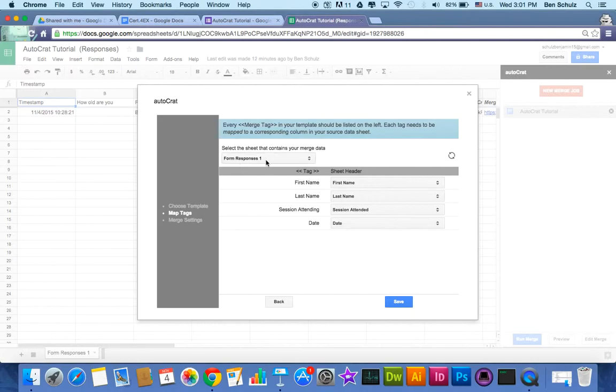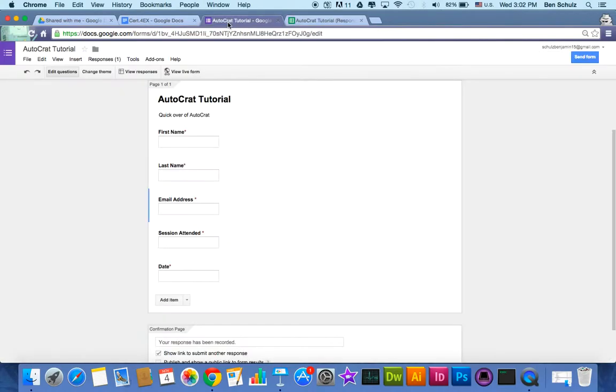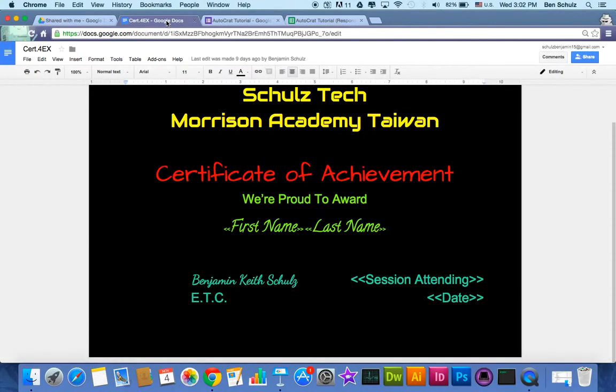Your form response uses form number 1. That's the main sheet that it links to, or your form and the response sheet. If not, click the other response sheet that it is, so you can get your results and send out the merged documents. So first name goes with first name, last name with last name. Session attended goes with session attended, date to date. So kind of simple. All the things here, they go according to these 4 things here.